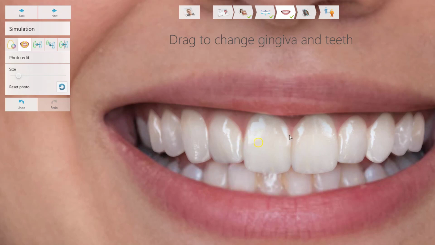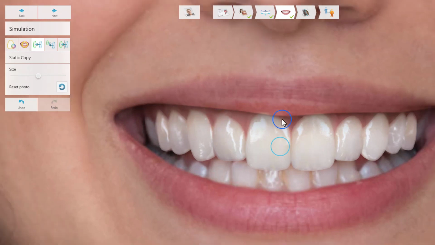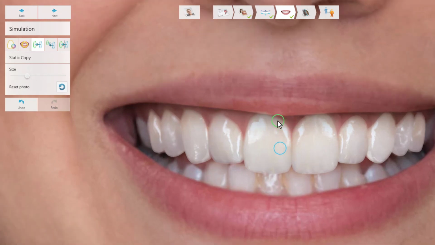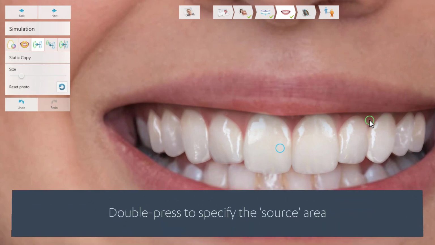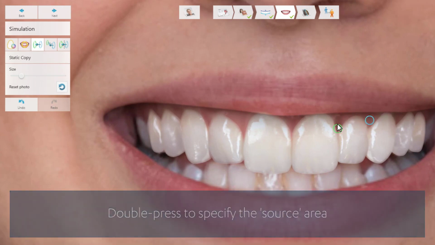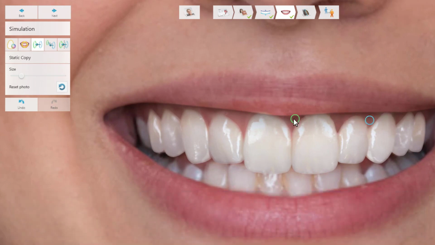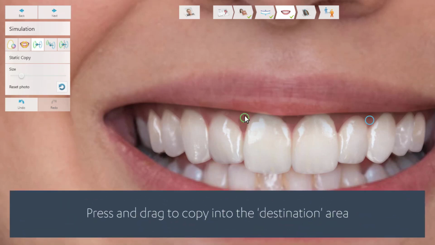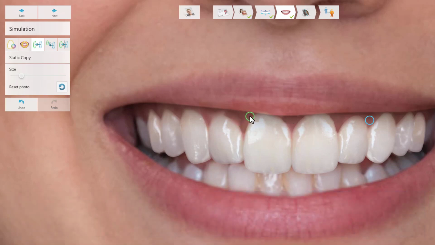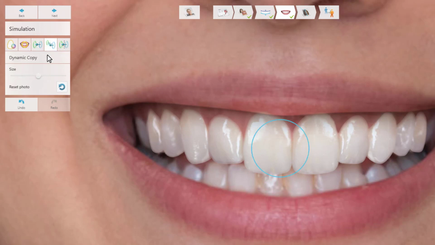to drag and stretch. The Copy tools, whether static, dynamic, or symmetric, work by double pressing anywhere on the photo to specify the location of a source area, shown in blue. Now, after you press and drag the cursor over the destination area, the pixels placed inside this blue boundary will be copied over to the destination circle, shown in green.